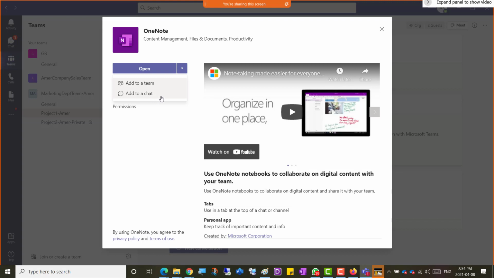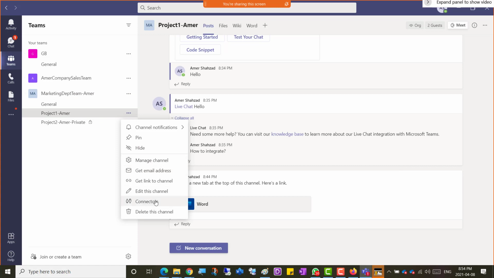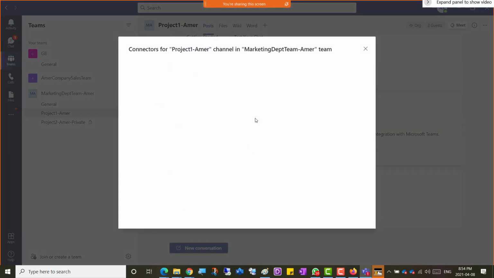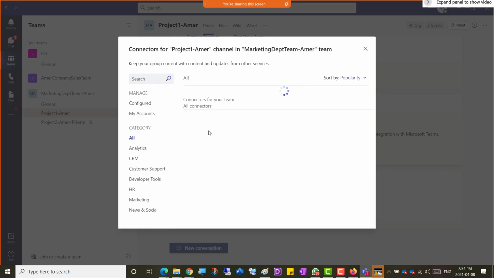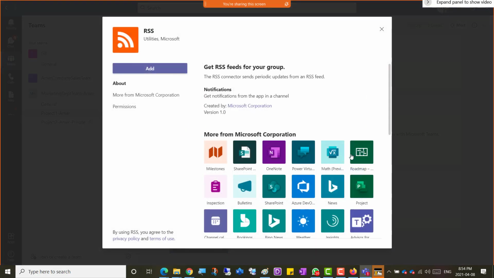How did you get to OneNote? So I went to RSS. I went to project, 3 dots, then connectors, then RSS. I clicked the add button for RSS, and then I went to OneNote. So OneNote related information we are expecting in future. Whenever Microsoft adds any information about OneNote, it's going to come to our chat as well.